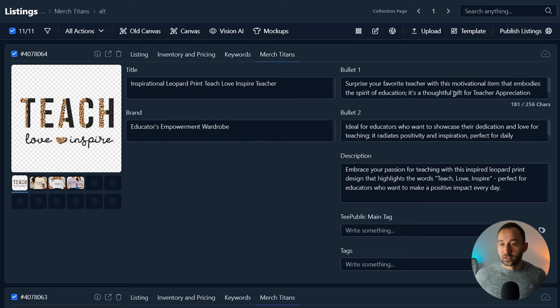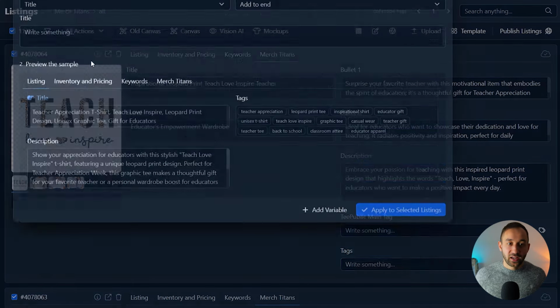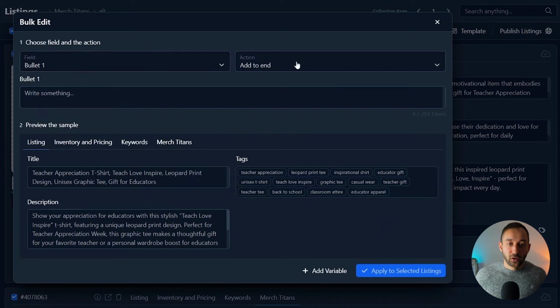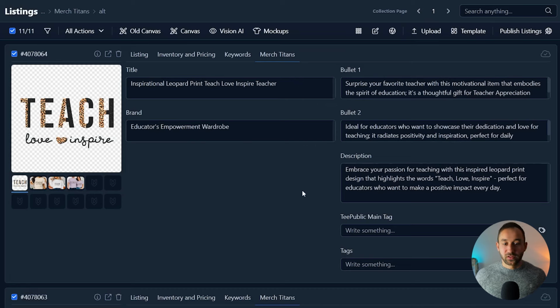Also, it does add "gift" to the bullets. That's potentially something they will update in future versions, but if you wanted to get rid of the word gift, you could just head up to all actions, edit in bulk. You could go to bullet one, find and delete, and then have "gift" deleted from the listing that way, just as a quick tip if that's something you wanted to do.